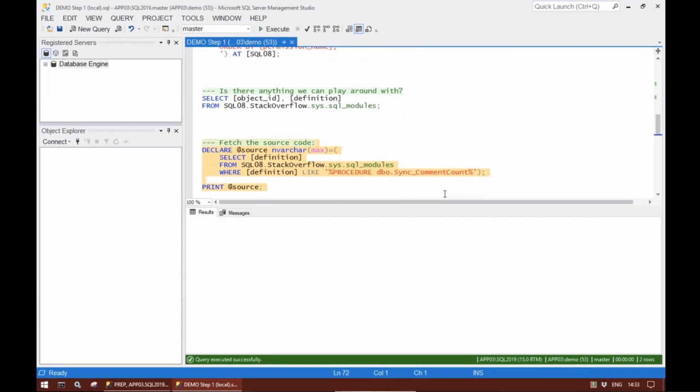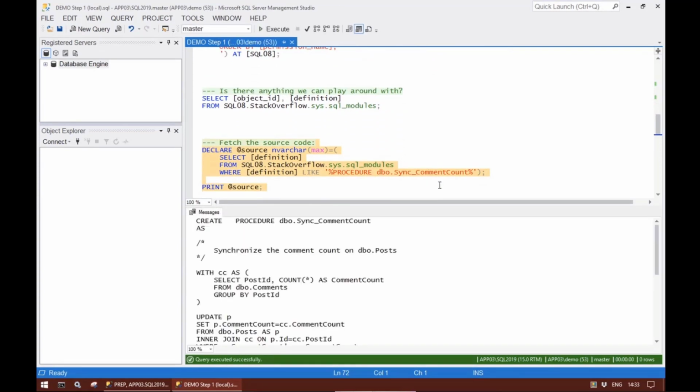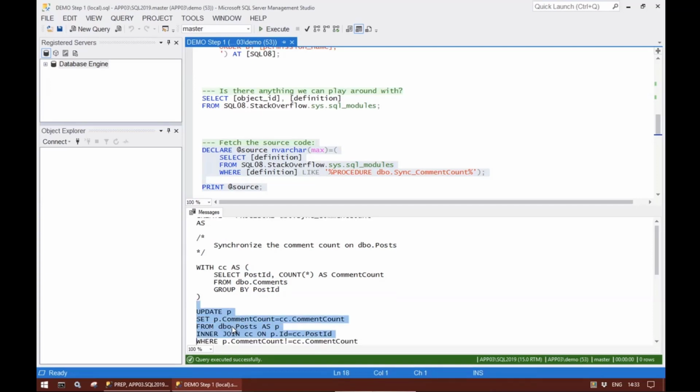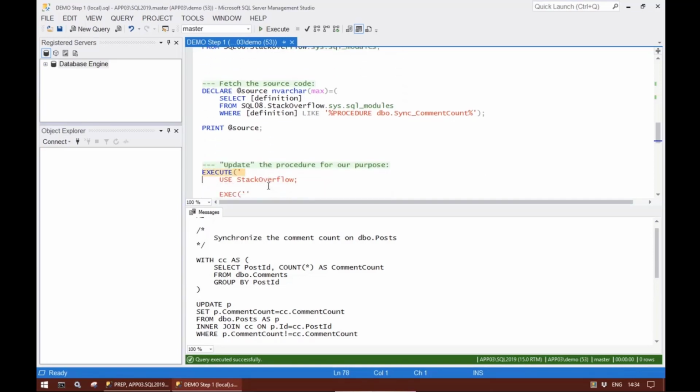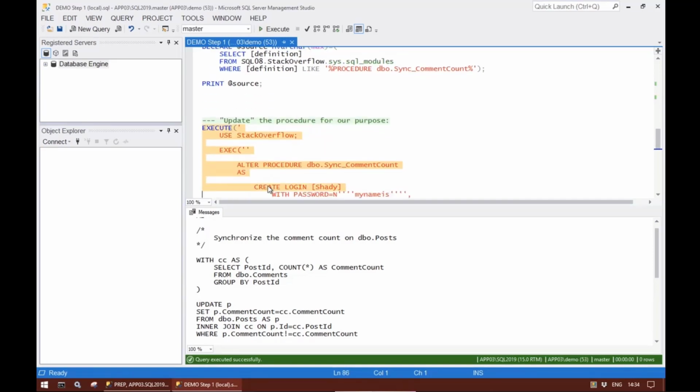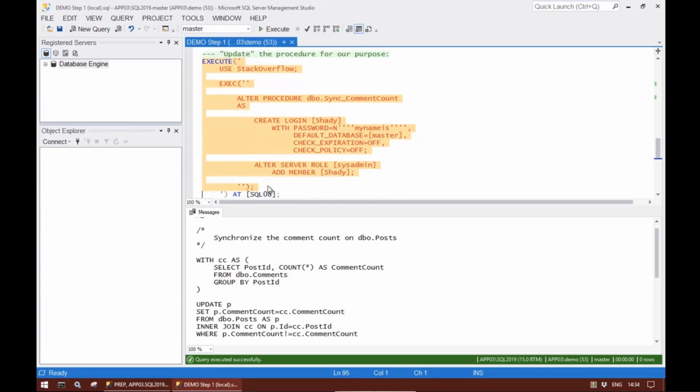Let's get the source code from the sync comment count procedure. It looks something like that. So we have a common table expression. We compute all the comments for each post, and then we update this column called comment count for each post, so that we keep the comment numbers in sync, because those are not always in sync. Let's just alter that procedure. We need it to do something else for us.